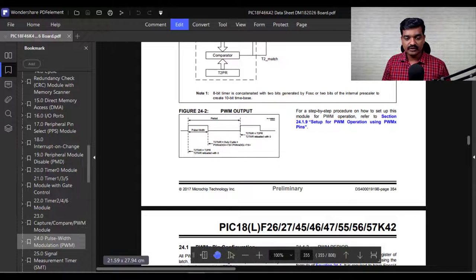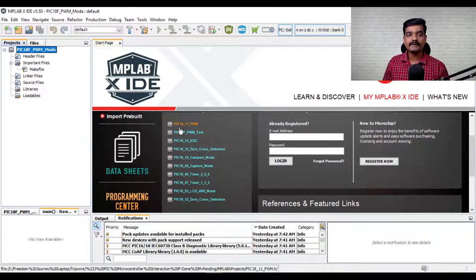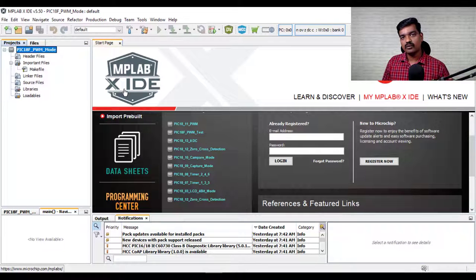Okay, so here I have this MPLAB window, MPLAB X actually. So MPLAB X IDE, earlier it wasn't, it was only MPLAB. Now the latest IDE, which is again four to five years old now, right? So within this, I've already created a project.